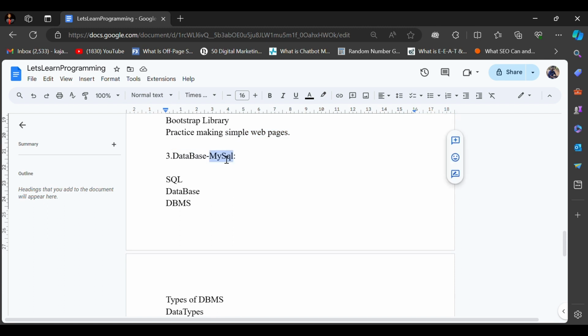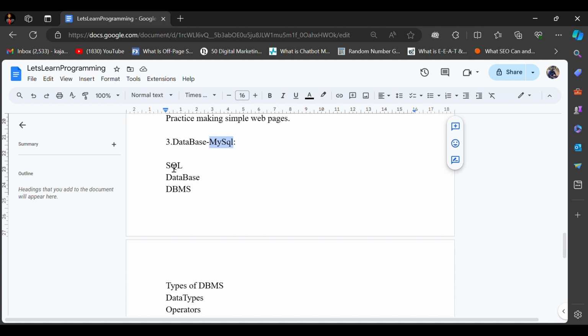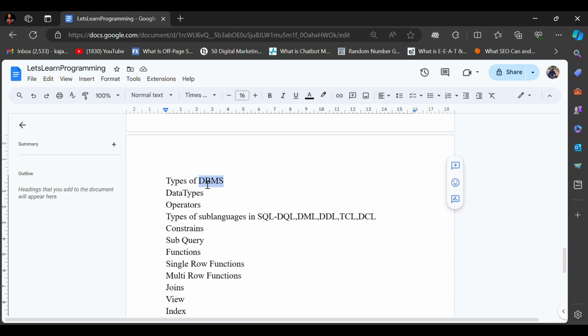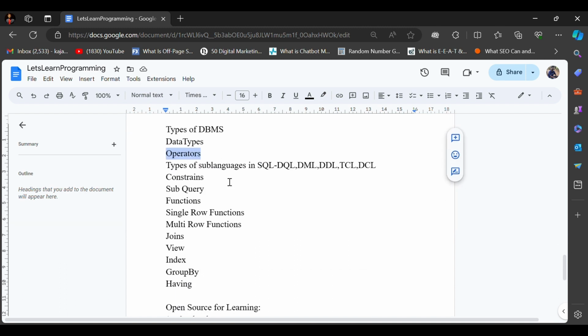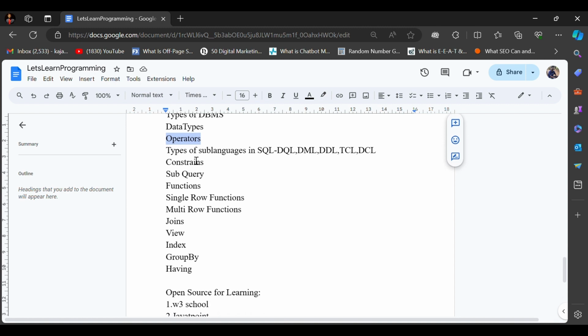And then the database. Here we are going to see the MySQL database: what SQL is, what a database is, what DBMS is, types of DBMS, data types in SQL, operators, and the sublanguages in SQL like data query language, data manipulation language, data definition language, transaction control language and data control language. What these types are and how they are useful in SQL. Then what constraints are and the types of constraints, and subqueries, and we have to practice some subqueries in SQL too.